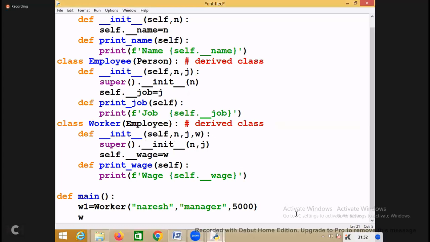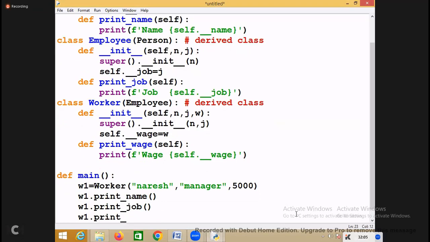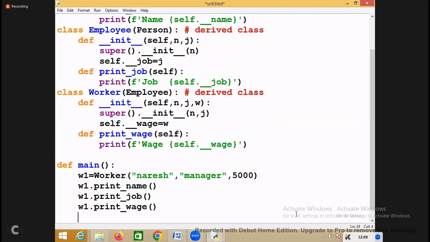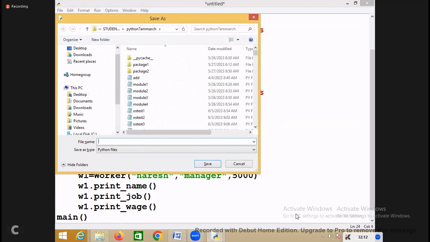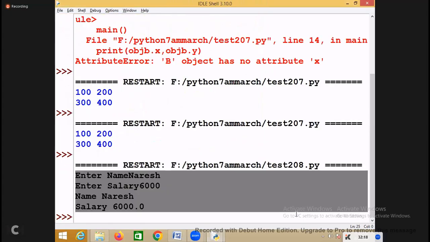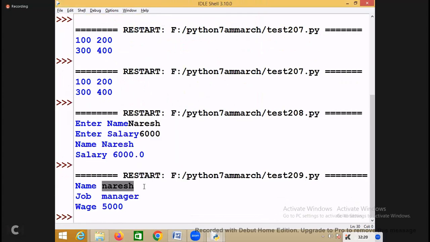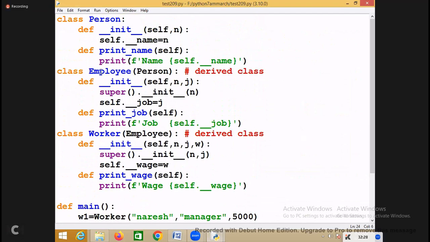Then after that, I'm saying worker one dot print name. Then I'll say worker one dot print job. So worker one dot print what is that? Wage. Worker one dot print name, job, and one more is what? Wage. So once you run this, now you can see the name, job, and one more is what? Wage.